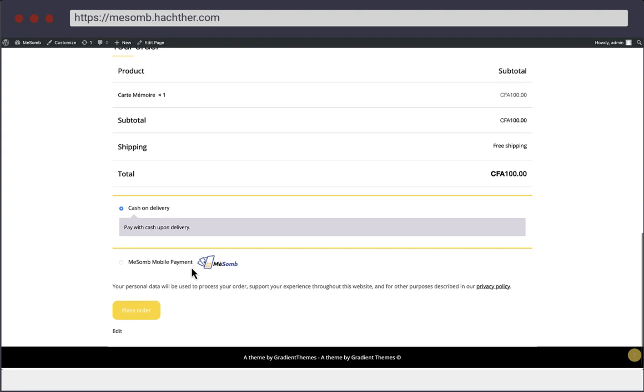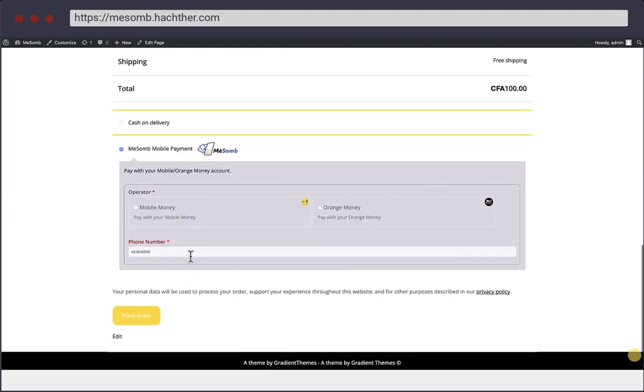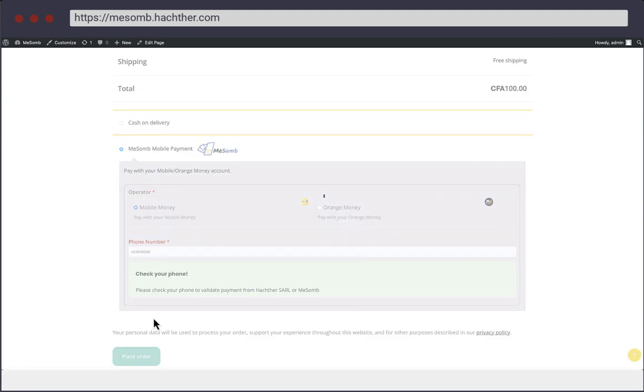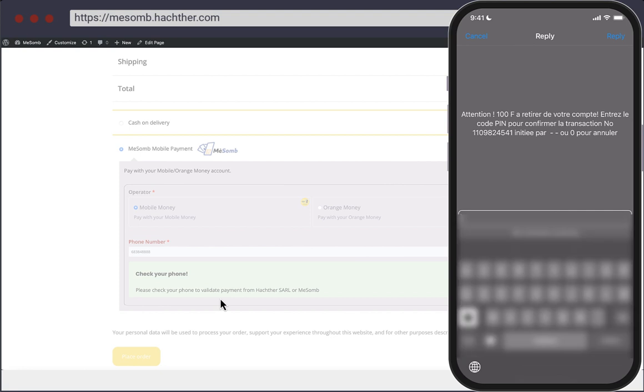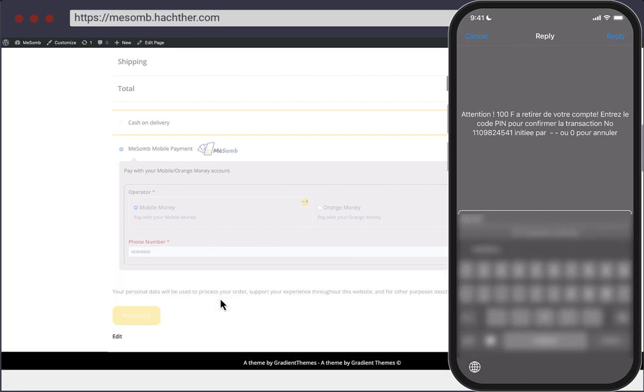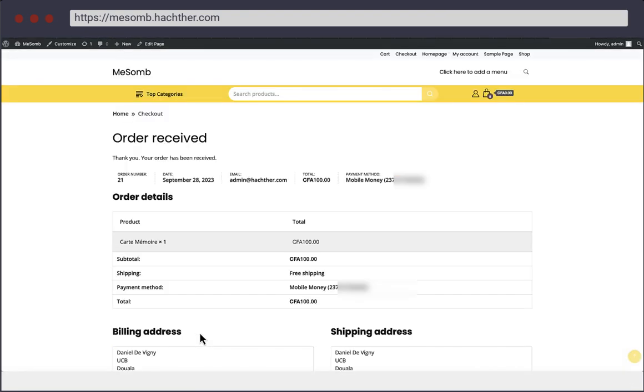At the time of payment, the customer will choose mobile payment, then the provider and enter his phone number. Once he validates, he will receive a pop-up on his phone to enter his PIN code to confirm the payment. The payment confirmation appears once the payment is confirmed.